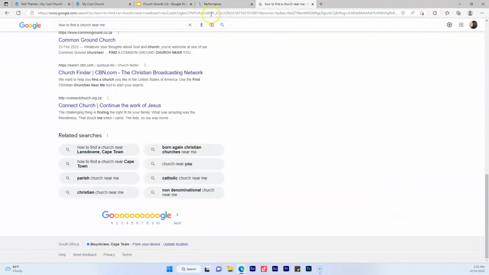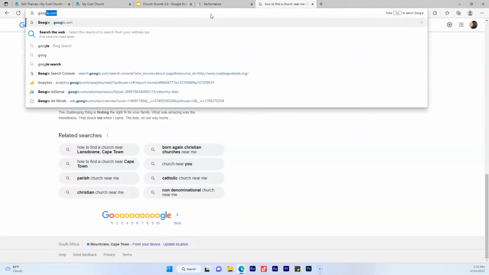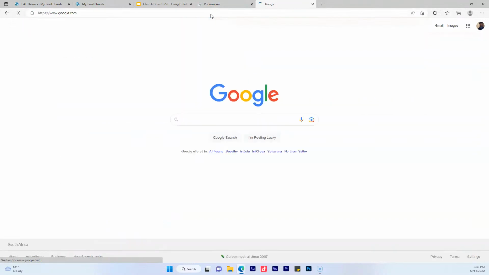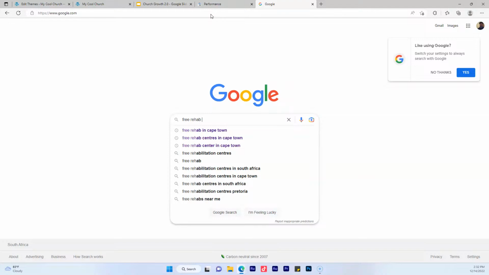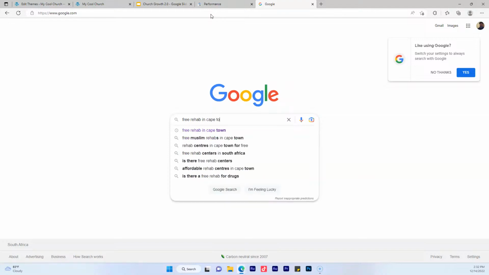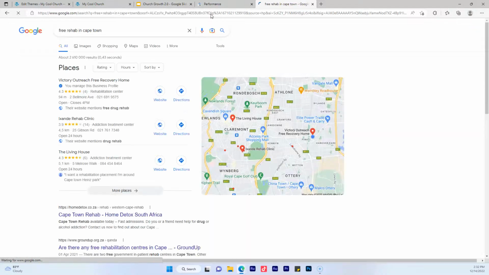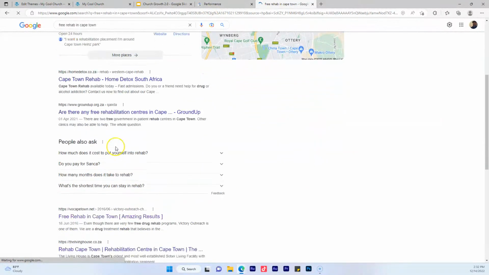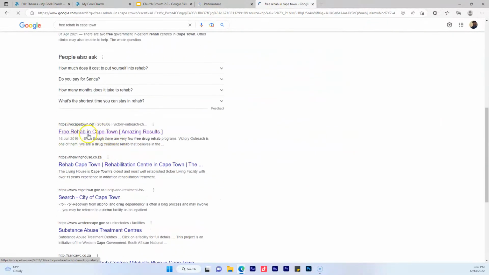Let's go to Google and test it out. So I'm going to go to Google. I'm going to type in Free Rehab in Cape Town. Let's see if our website shows up. Let's scroll down. There it is. Free Rehab in Cape Town. You can see I optimized. I put the keyword in the meta title. Come on, somebody, what I taught you earlier.